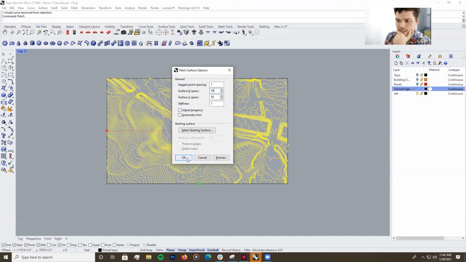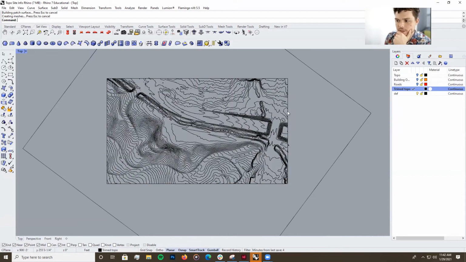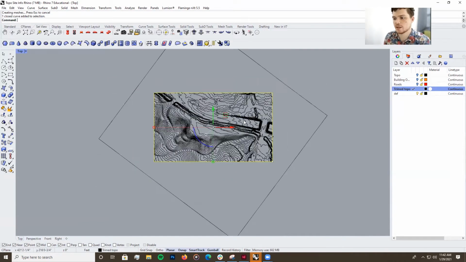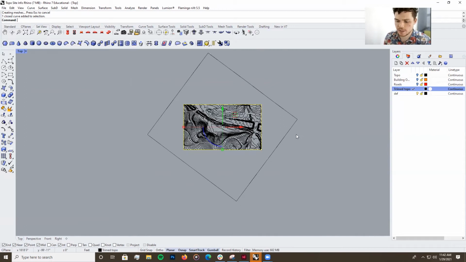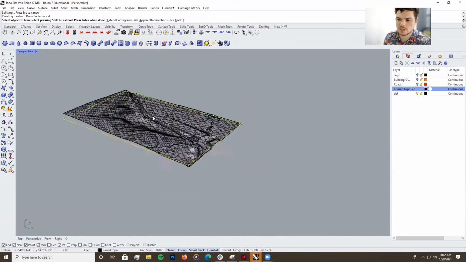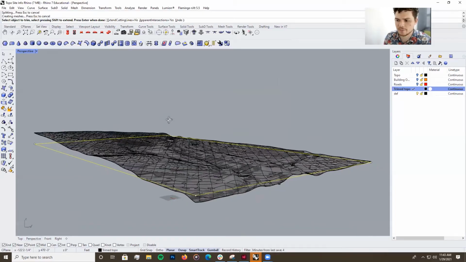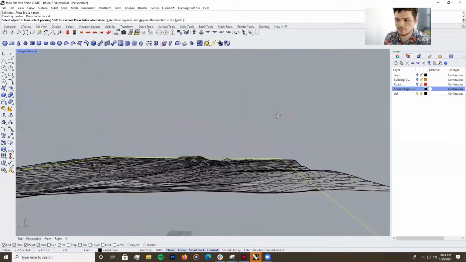And let's hit okay. Okay, so now we have this rectangle and we're gonna use that rectangle. We're gonna do Control T and trim that surface that it made. So that's what the patch does. It takes these series of curves and basically averages them out to make your topography.